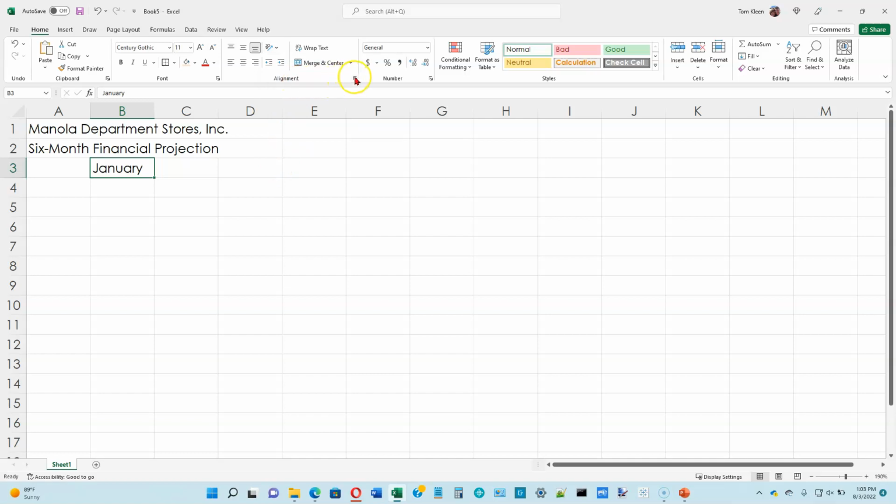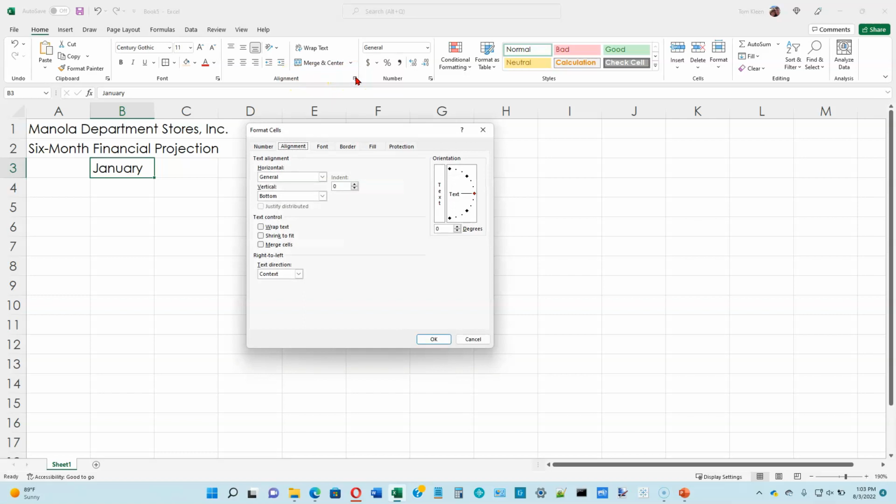We need to go to the dialog box launcher for the Alignment group right here. So click on the dialog box launcher. We get 6 tabs up here. One of them is Alignment. If you haven't selected Alignment, go ahead and click on it. And over here, we can specify the alignment.